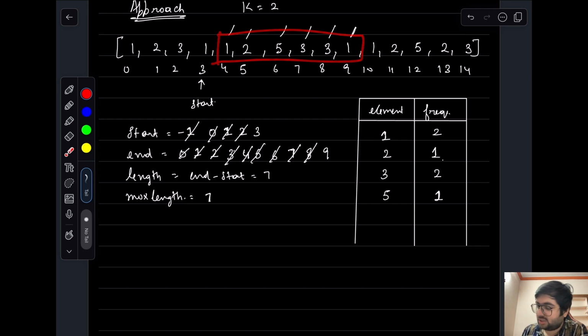Okay, you can check. 1 is exactly repeating 2 times, 2 is exactly repeating 1 time, 5 is exactly repeating 1 time, 3 is exactly repeating 2 times. You can check here. 2 is exactly repeating once, 3 is exactly repeating twice, 5 is exactly repeating once, and 1 is exactly repeating twice.